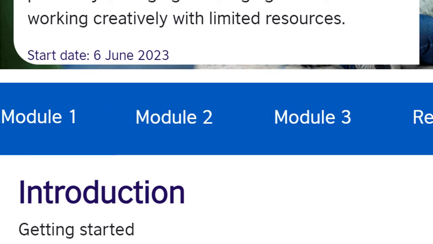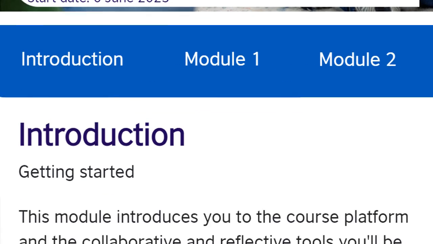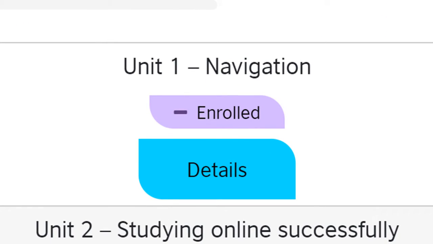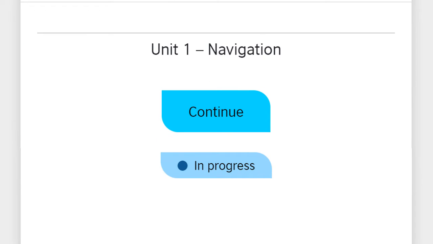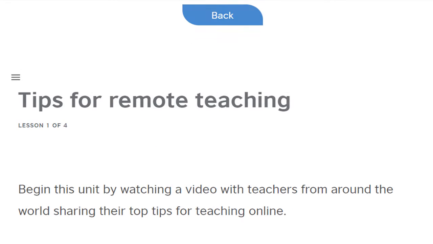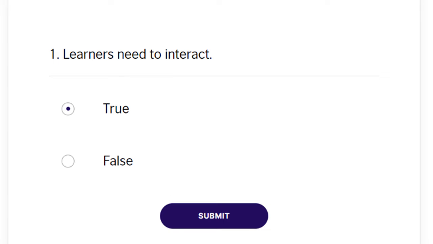Choose a module to work on, then a unit by selecting Details. Then select Continue to access your learning content. Work through it at your own pace. Rewatch and repeat activities as many times as you like.